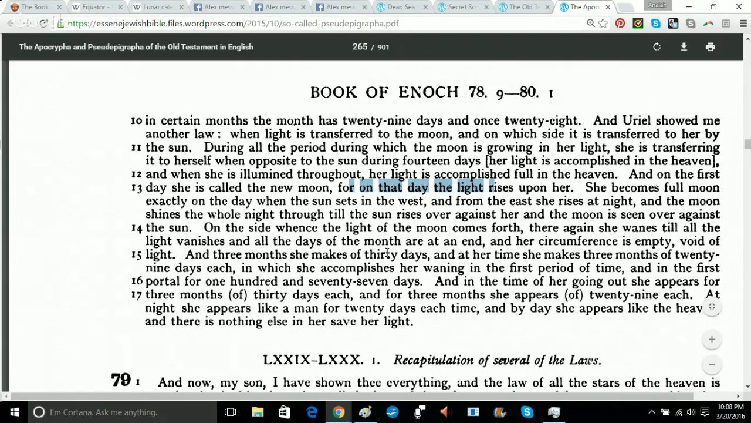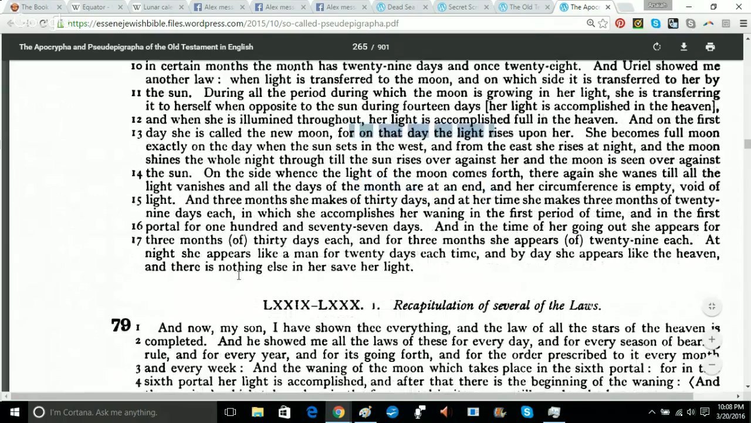And three months she makes of 30 days, and at her time she makes three months of 29 days each, in which she accomplishes her waning in the first period of time, and in the first portal for 177 days. And in the time of her going out she appears for three months, 30 days each, and for three months she appears 29 each. At night she appears like a man for 20 days each time, and by day she appears like the heaven, and there is nothing else in her save her light.